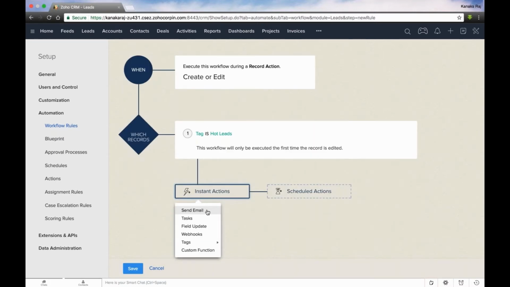I would like to send an email to this lead, or I would like to send a notification to the account manager, or I want to create a follow-up task for this lead, probably next week, just in case I don't want to miss any of the follow-up activity for this lead. The same thing could be for the deals as well, or for the invoices.